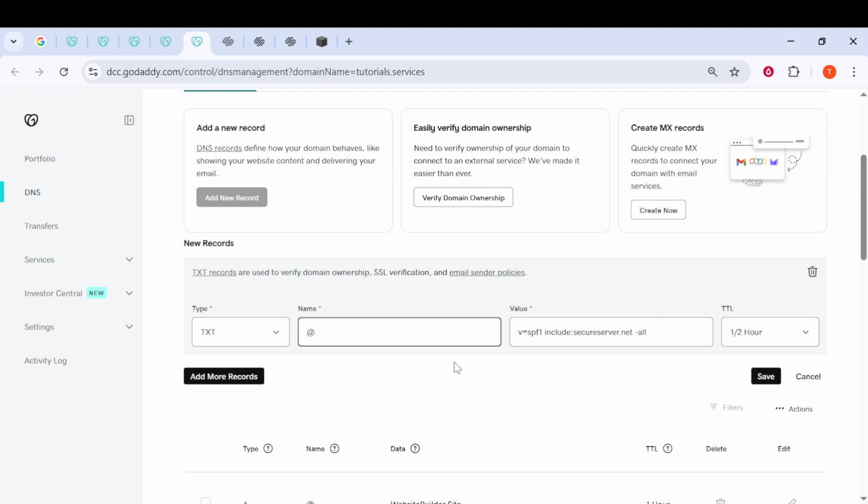Now, in the value field, you'll enter your SPF record itself. The SPF record is a text string that specifies which mail servers are authorized to send email for your domain. For example, a typical entry might look like v=spf1 include:secureserver.net ~all. However, if you use multiple services to send emails, such as Google Workspace or an email marketing tool, you'll need to merge those SPF records accordingly. Be sure to compose your SPF record accurately to avoid delivery issues.